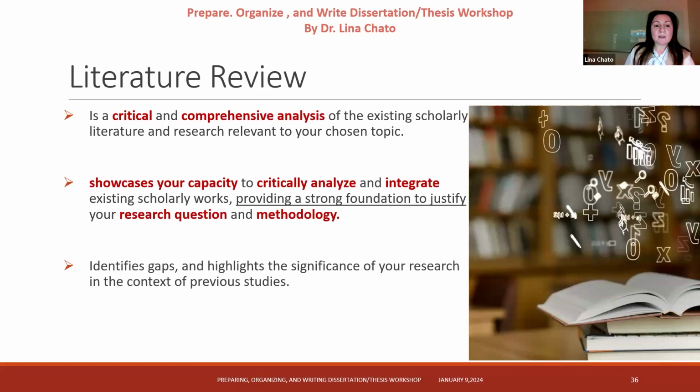So let's see the literature review. We said that one of the beginning chapters of your dissertation is the literature review. It's one of the early chapters. Sometimes the literature review comes with the introduction chapter, the first chapter. So what is the literature review? It is a critical and comprehensive analysis of the existing scholarly literature and research relevant to your topic, okay? The topic that you choose.